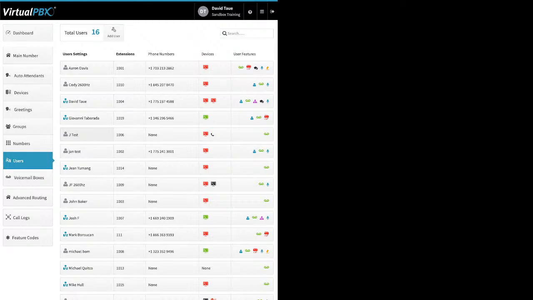Right, so that's the major difference on the device page versus the user page, right? On the user page, you have the option to add a VirtualPBX soft phone. On the device page, you don't.